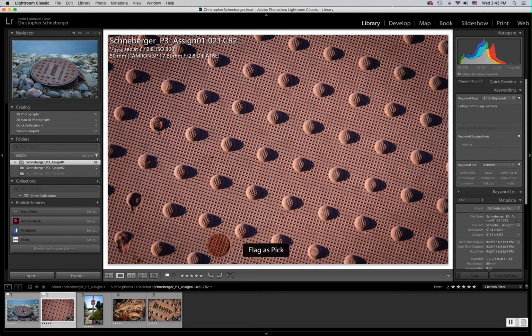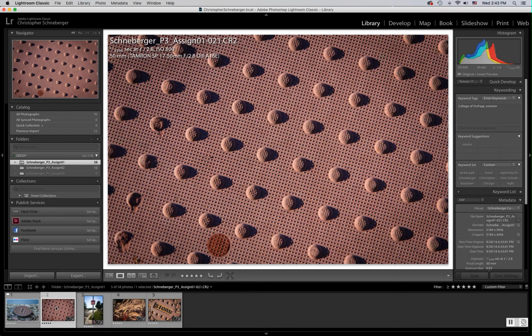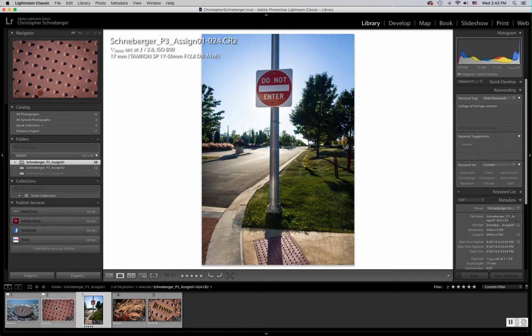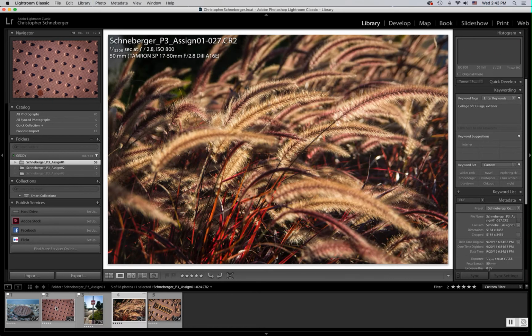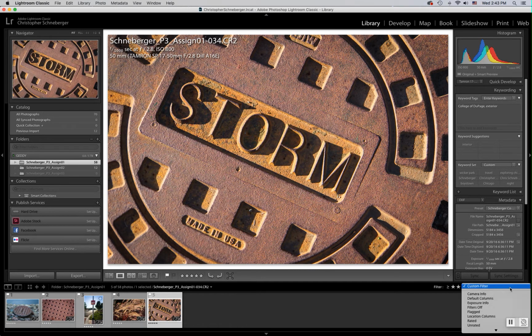If you flag something and you decide that you don't want to flag it, you can unflag it with the U key. So like unpick, pick and unpick. P is give it a flag, U is take away the flag. So I'll give this one a flag, and I'll give this one a flag, and I'll give this one a flag. So now I've got 5 images flagged, but I need 5 more for my assignment.